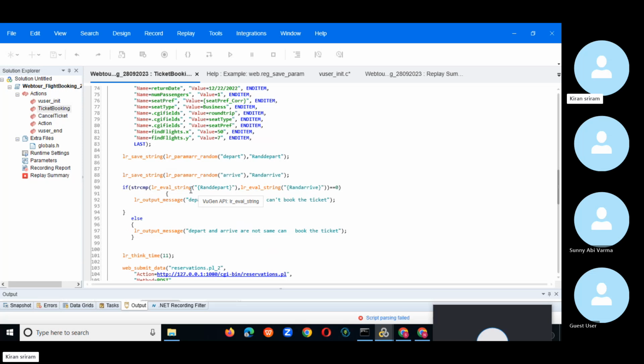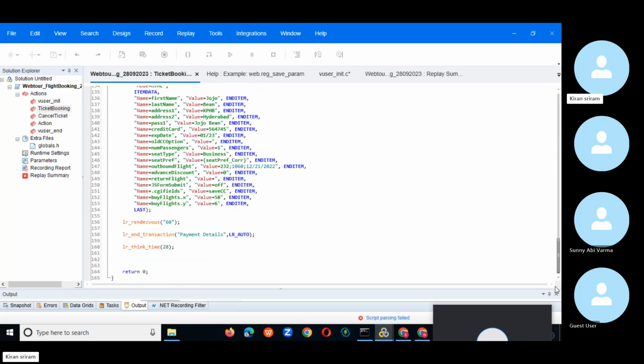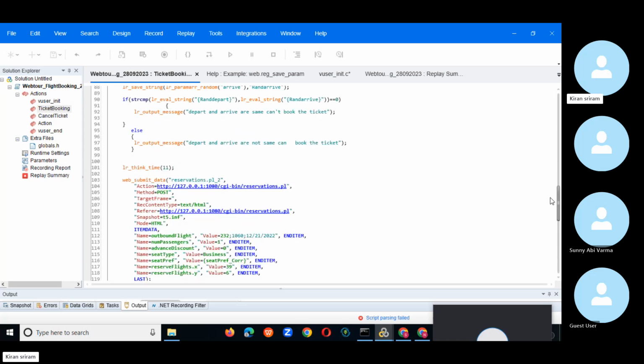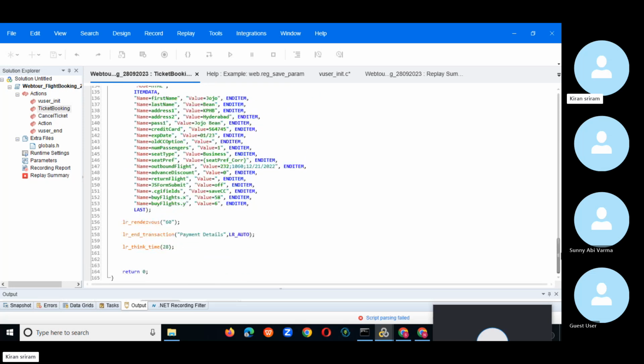LR output message. What is LR output message? When you want to show any information in the output window, then we use LR output message. And apart from this, we have other things, but in our scripts mostly we see only these.